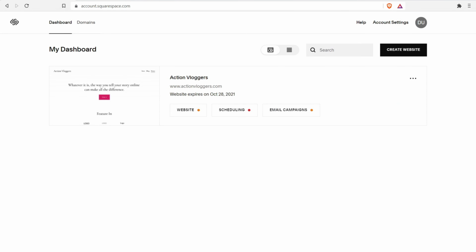Now, when you're in your Squarespace dashboard and you add email campaigns onto your website, you're going to have this little box right there that allows you to navigate to your campaigns. You can go to email campaigns and you can turn auto renew on or off. So let's continue.